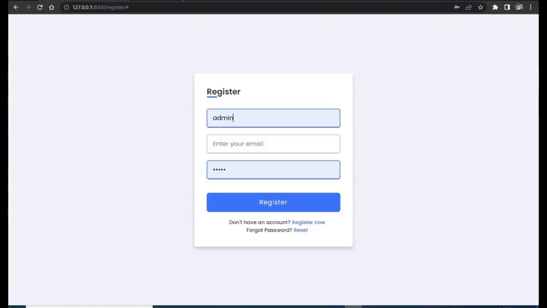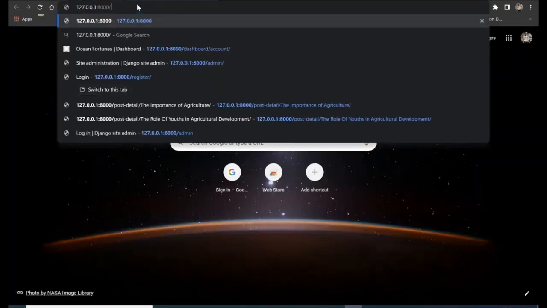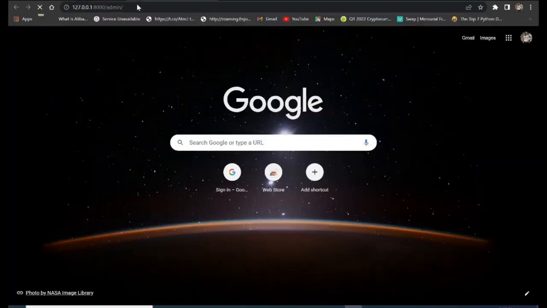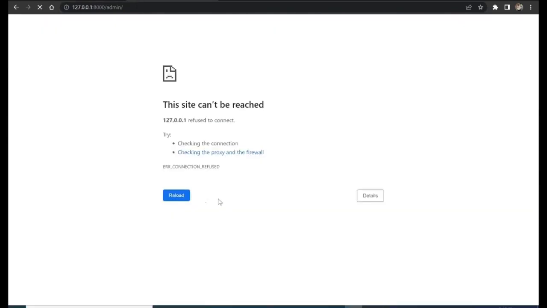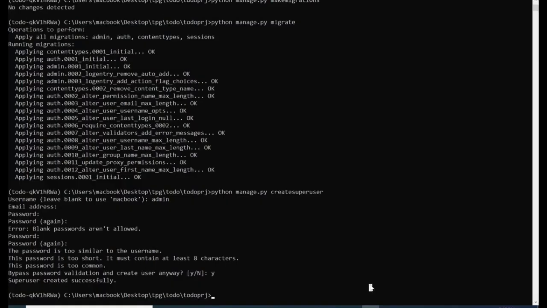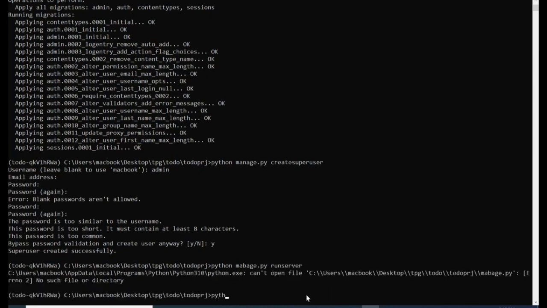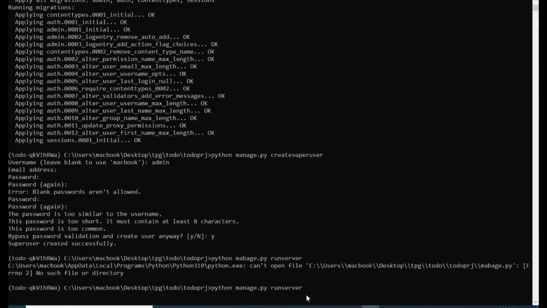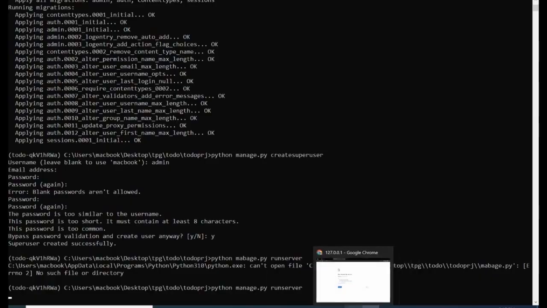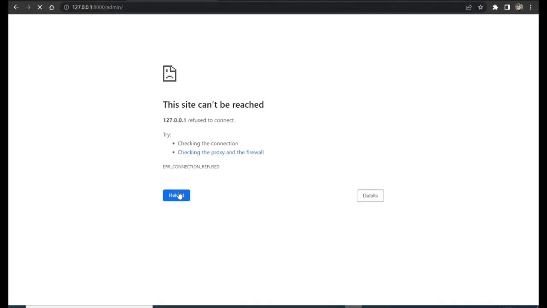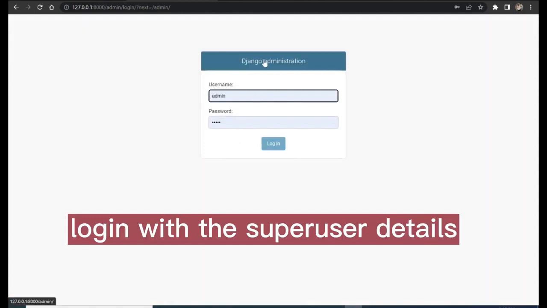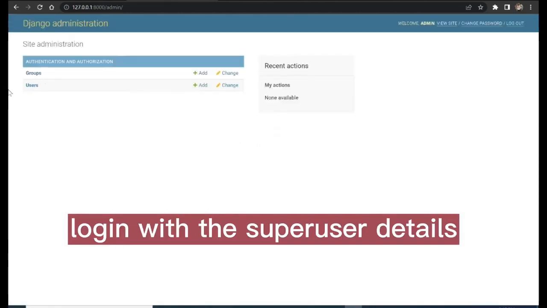So if you go back to your browser, let's open a new tab, and if you go to that URL /admin and we press enter, okay, we need to run our server again. So python manage.py runserver. Once we run our server again and reload the page, we're going to see we have this default Django administration right here.